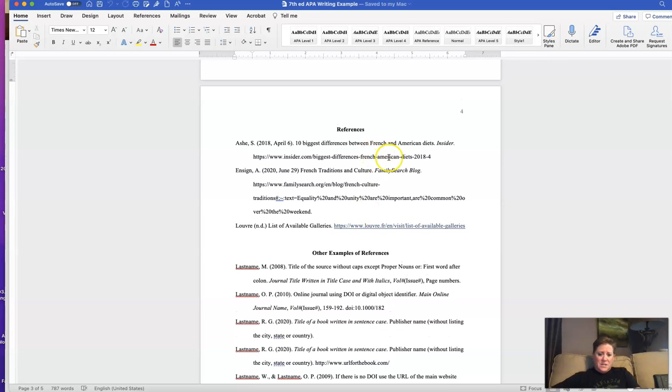Now, for websites, you can pretty much use these three as your standard 7th edition guidelines for websites.